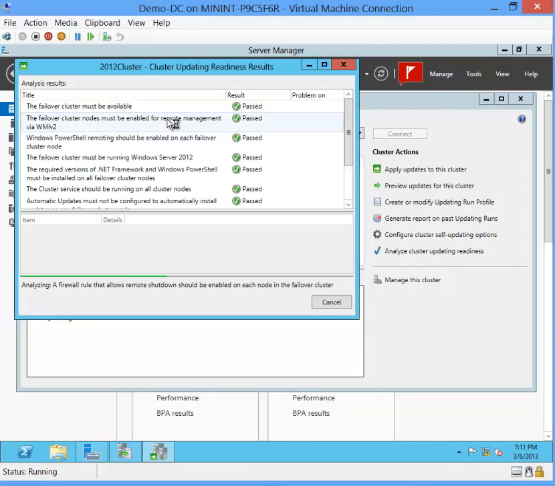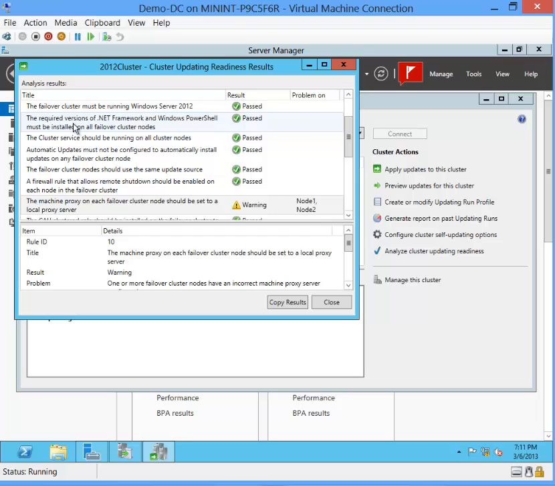This is going to check various parts of the cluster, as I mentioned before, to ensure that it is ready for cluster aware updating. For example, it's checking things such as the failover cluster must be running. It's checking the versions of the .NET framework and to ensure that PowerShell is installed. It's checking that the cluster service is up and running.